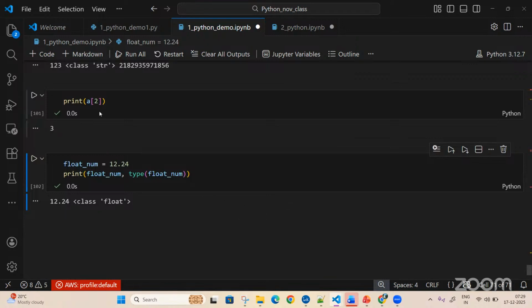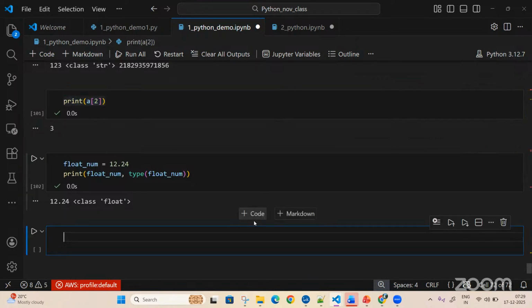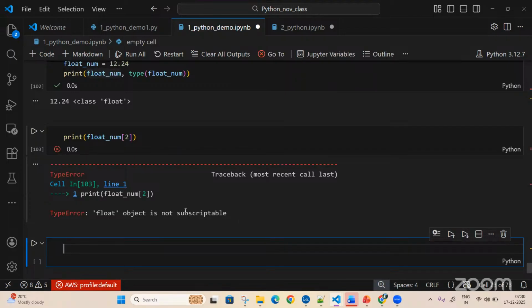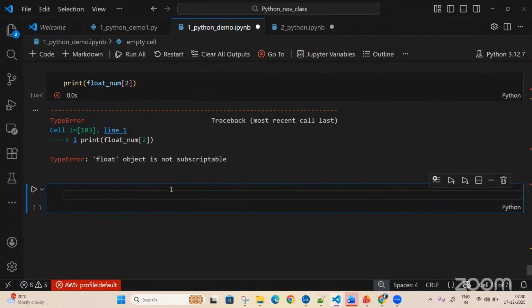But if I try to do indexing on top of my float, it will throw an error saying that we cannot do something called subscriptable, because we cannot do indexing or slicing on top of float and integer. Okay. Then what about the next data type, that is Boolean?